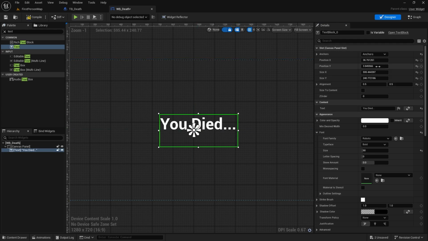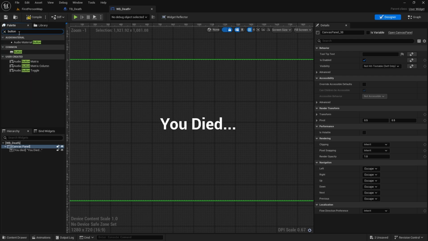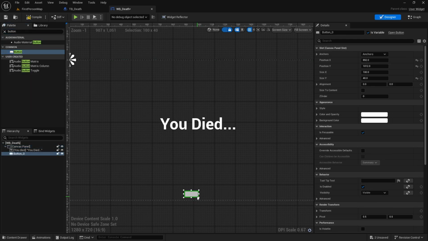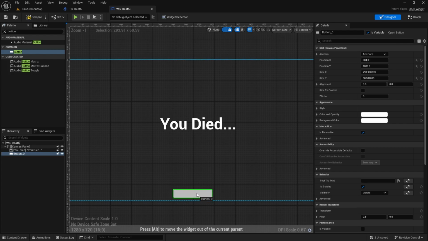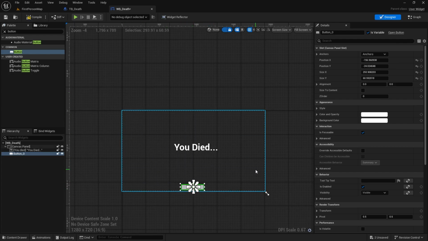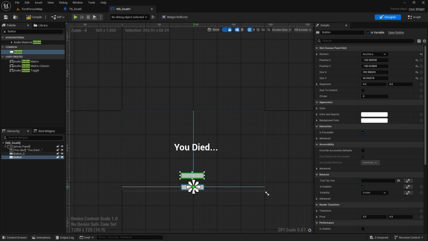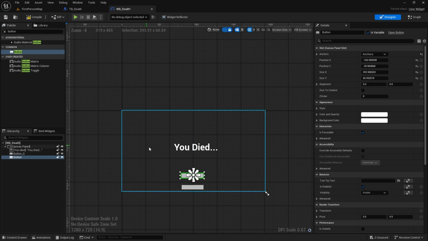And put that like so. Name this "you died." It does not need to be a variable. Then what you want to do next is type in button, drag and drop it here about so, like that, position that, and then you can just drag the anchor to position like that. Ctrl+D to duplicate, and then fix the anchor like that.